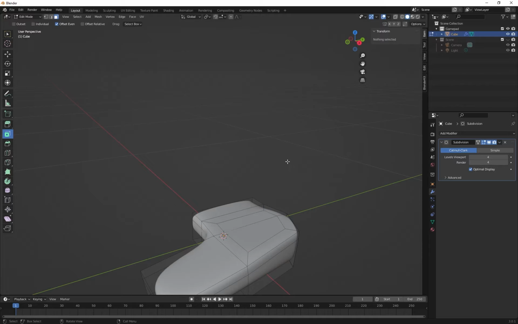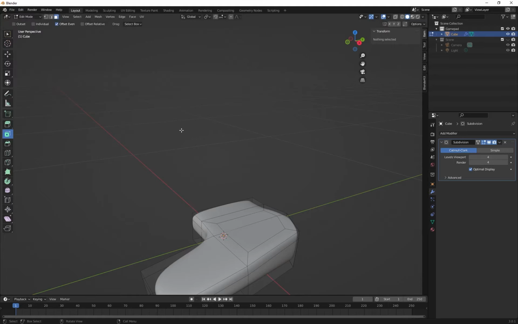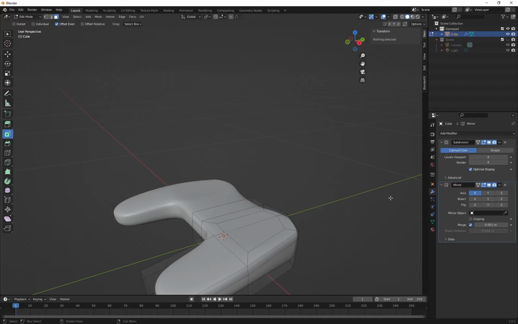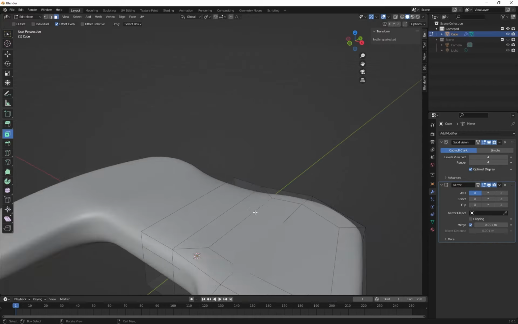Whoop, what happened? Something happened where I deleted something, I think. It looks like I deleted my mirror modifier, so I'm just gonna add that again. Okay, step away from the modifier tab and over here.